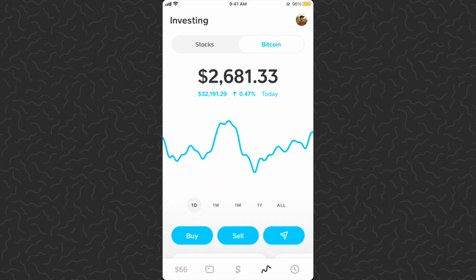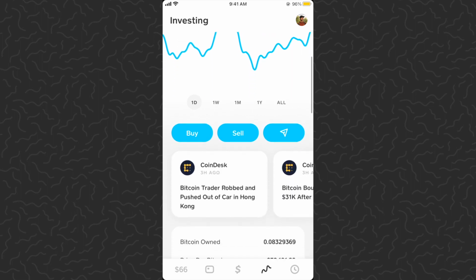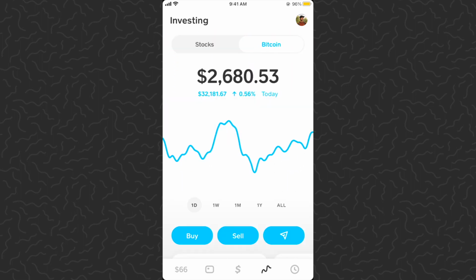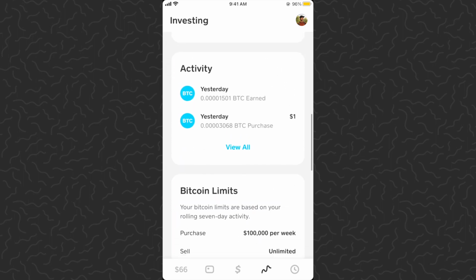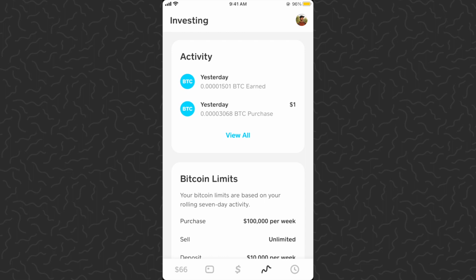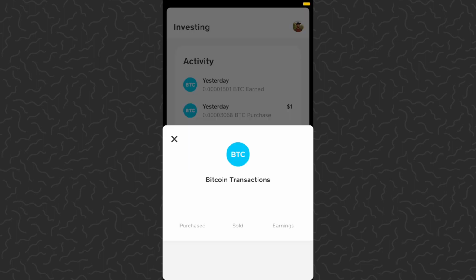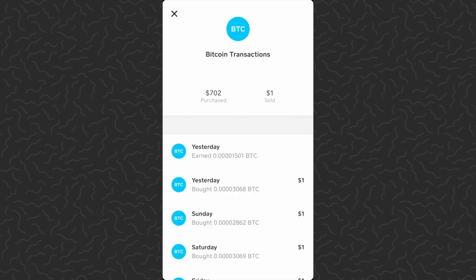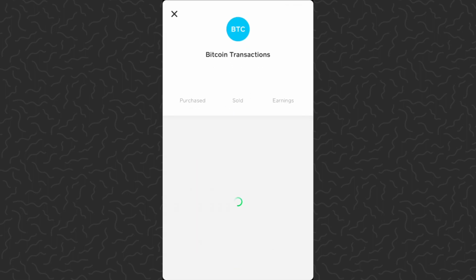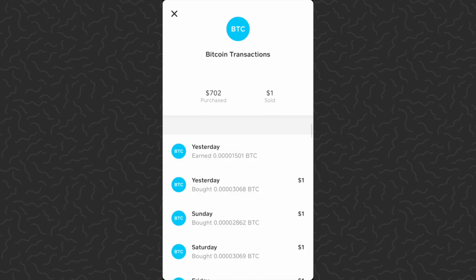Now let's go into the Bitcoin section of the app and see what it looks like. So Bitcoin currently at $32,186, looking pretty good I think. Let's scroll down here, and under activity you can see yesterday. Up here at the top, Bitcoin earned. And something else that I noticed, when you tap on view all, there's these 3 tabs, but then it kind of loads away from that. So I think that's something they're working on. You can see purchase, sold, earnings, but then it kind of goes away from that. So I think that's like a new user interface that they're working on that's a little buggy at this point.